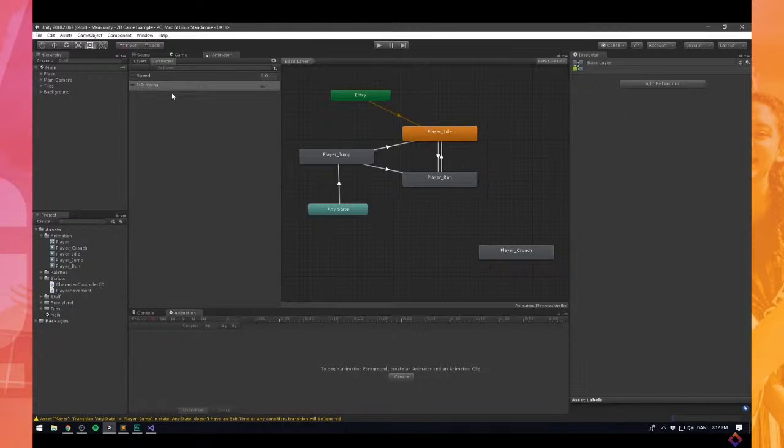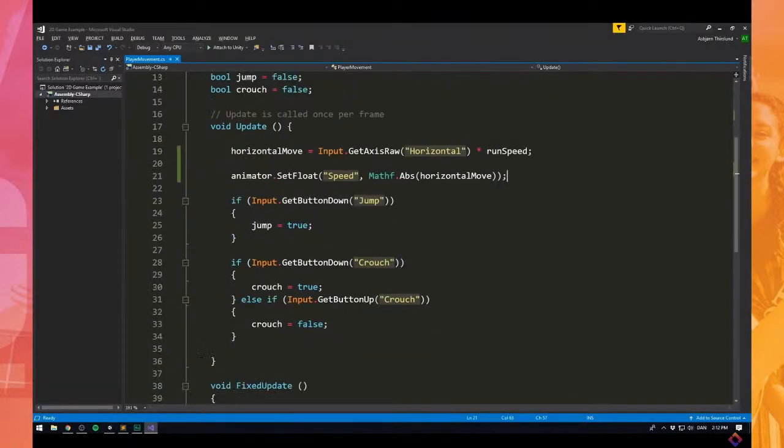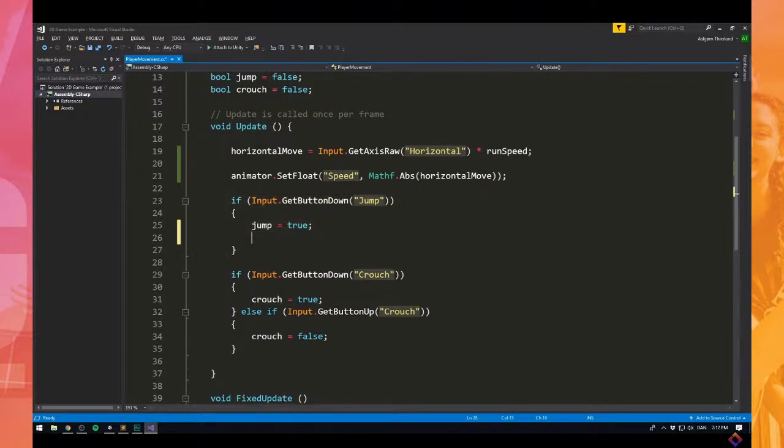Of course, we still need to make sure to control our isJumping parameter through our script. And if we go into our movement script, we can see that we currently get some input for whether or not we want to jump. And of course, we can go in here and set jumping to true. So we'll go animator.SetBool this time because it's a Boolean parameter that we want to change. The parameter is isJumping. And here we want to set it to true.